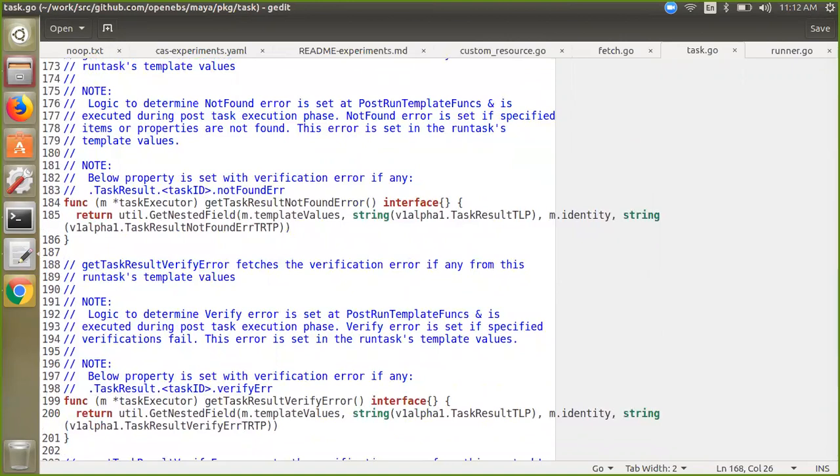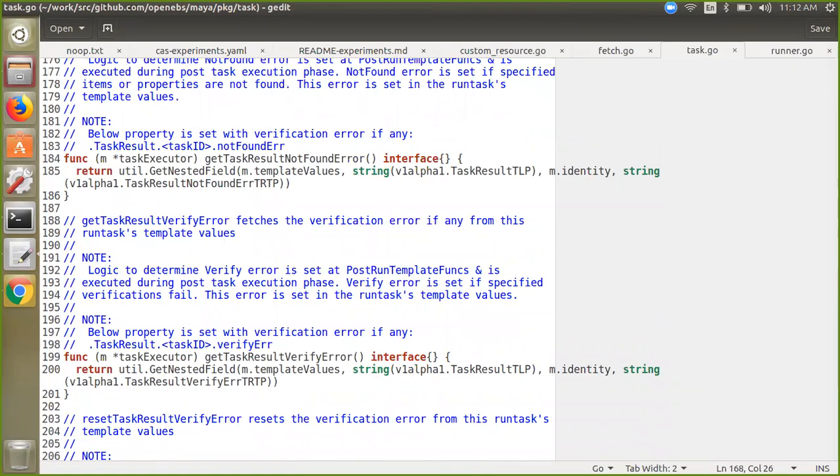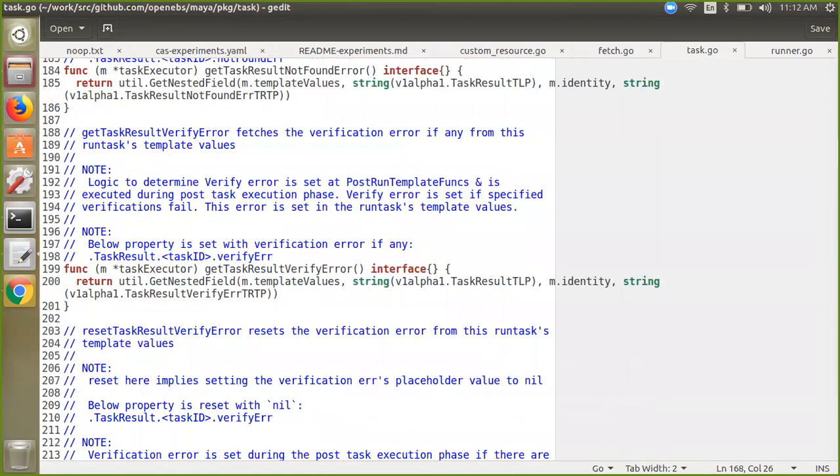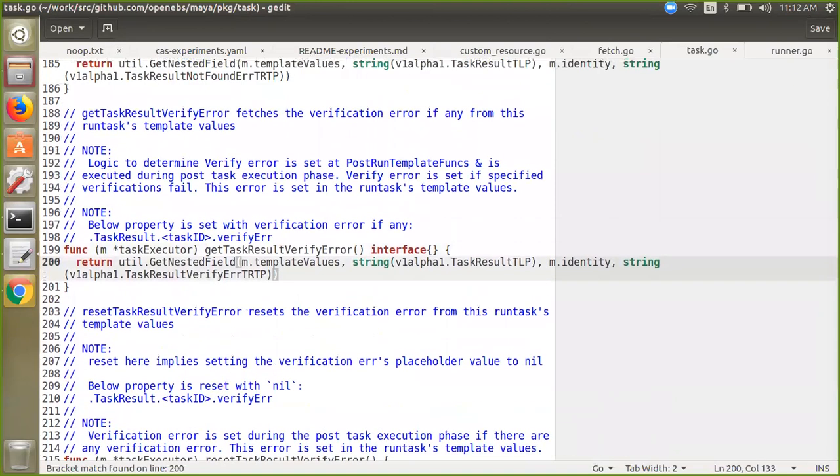That has been handled in the templating itself. The templating has the intelligence to throw out a not found error versus a runtime error, or some other kind of error, like a verification error.